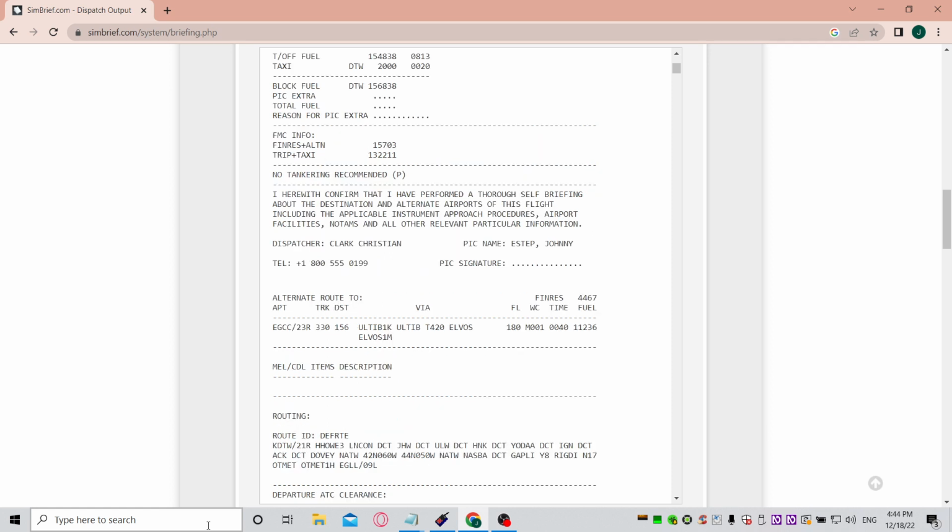Alternate route. I don't need that information, so I'm going down arrow. Then the route information: down arrow 12 times, and it says routing.